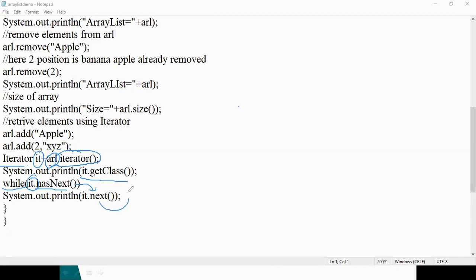Once after displaying, the loop will be repeated. Again, I will check whether the element is available or not. If it is there, then I will display it. This procedure will repeat until we get all the elements from the reference variable. This is how I am going to display all the elements of the array list. Now we will see the execution of this.